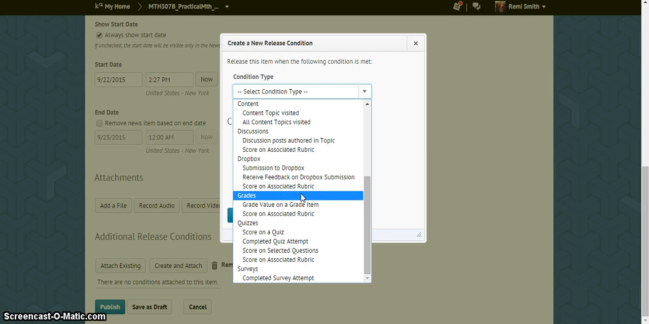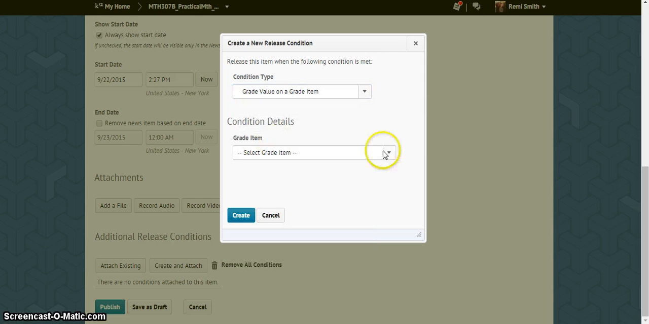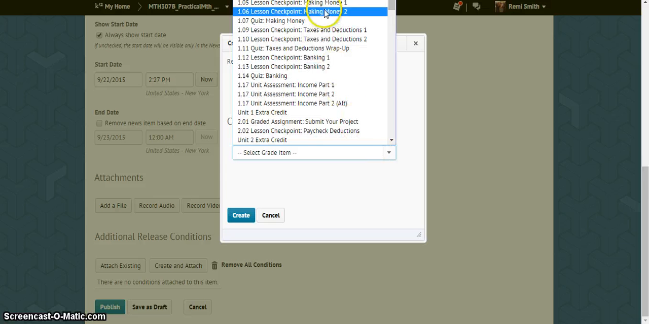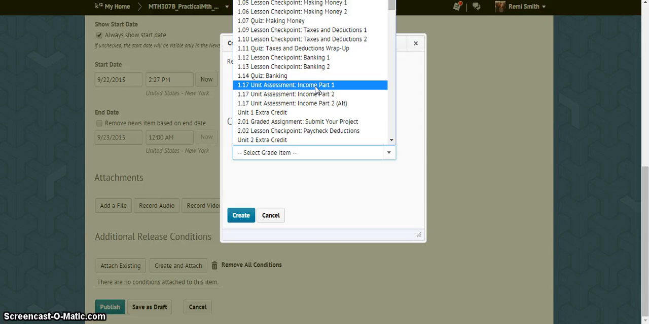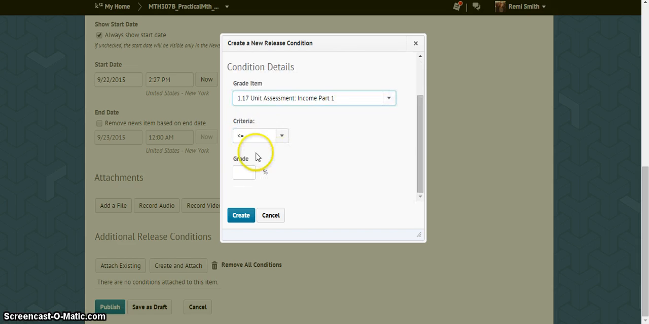I would say that probably one of the most helpful release conditions is going to be on the grades. Say that the student had just taken a unit test or something like that. You can click on grade value on a grade item, and then you can choose the grade item. Say, for example, this class just completed the Unit 1 assessment. And then for the criteria, you can choose, say, that students received a 70% or higher.